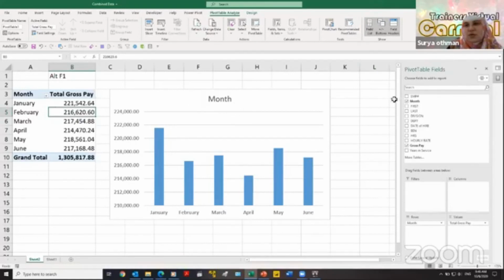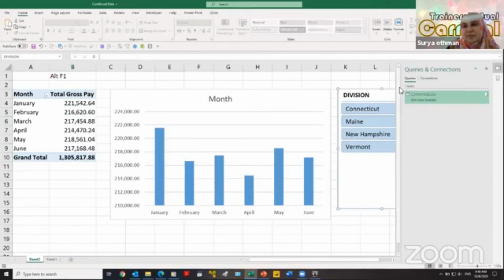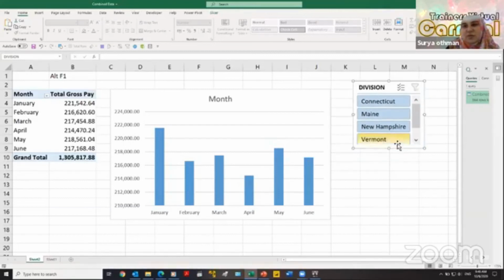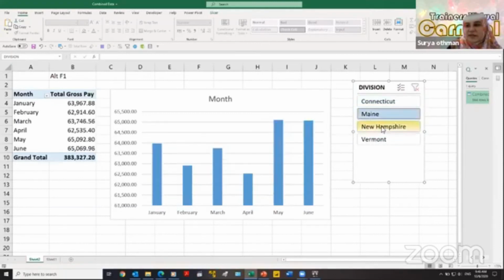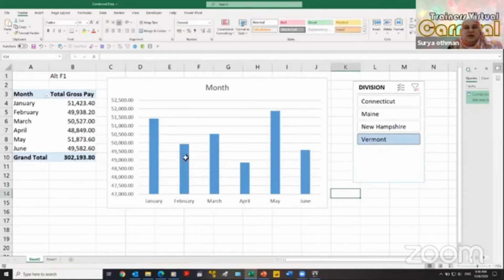I can also use a slicer to filter the data. I can go to Division, right click, and add a slicer so that I can get a division. If I click Connecticut, this is the data for Connecticut. Now we have finished creating a summary of the data, a chart for it, and a filter for the data.